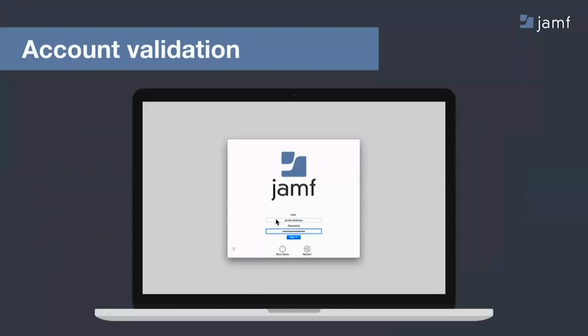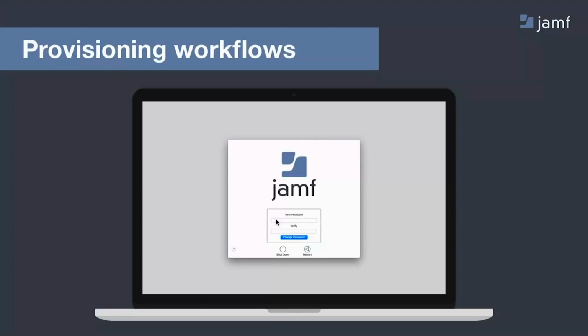We authenticate the account against your cloud provider. We can authenticate them locally as well if we need to. We've got a couple of different options on that. Then we can change passwords, we can reset passwords, and we can do some sort of MFA enrollment if you need. All of that can be done at the login window.